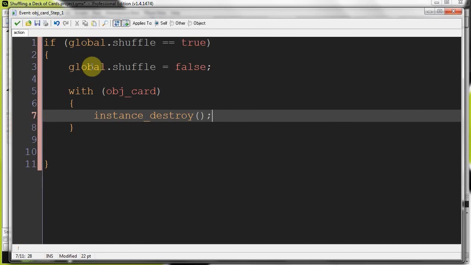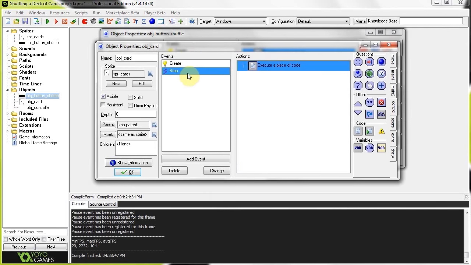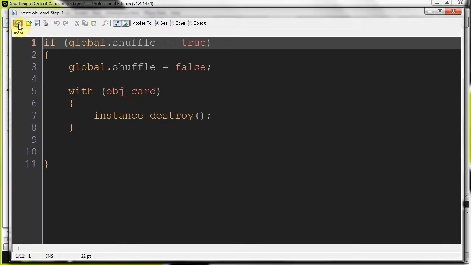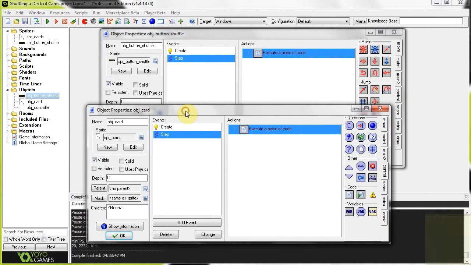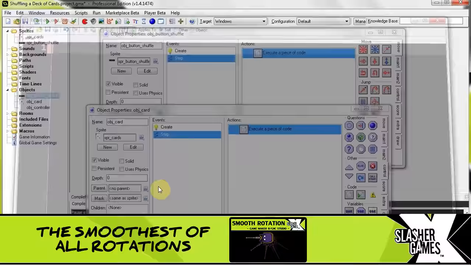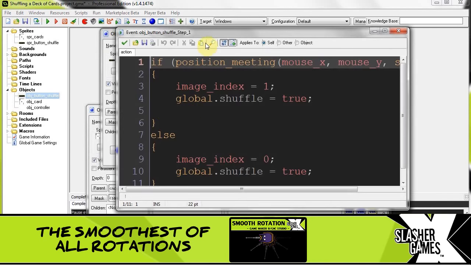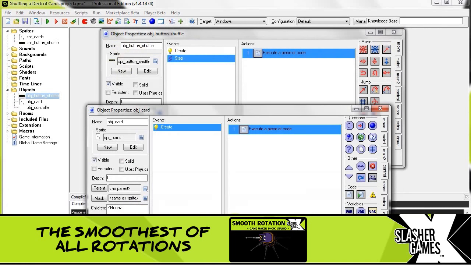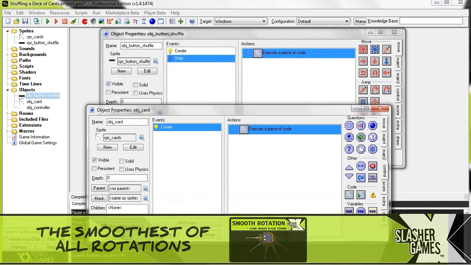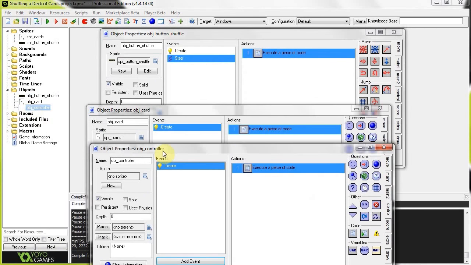Just like that. Then, you guessed it, we can go back to the create event over here. We can copy... Ooh, sorry, not the create event. What are we doing here? Not this. This is wrong. Oops. This is actually supposed to go in the shuffle button. No, what am I doing? I'm such a fool. This is supposed to go in the controller, which randomly closed itself.